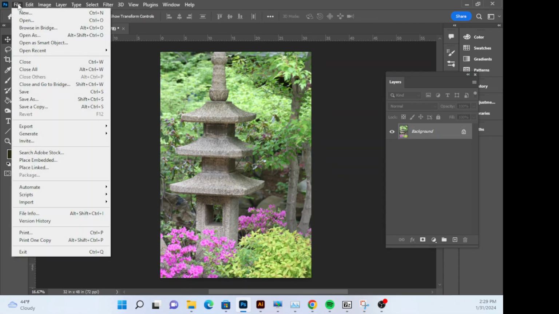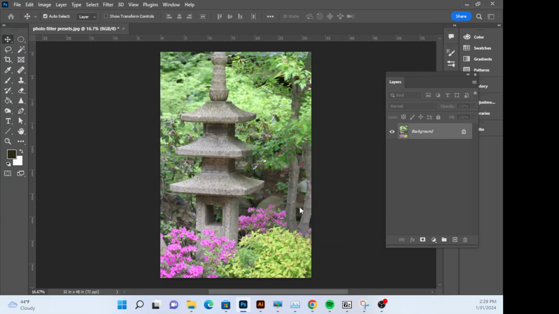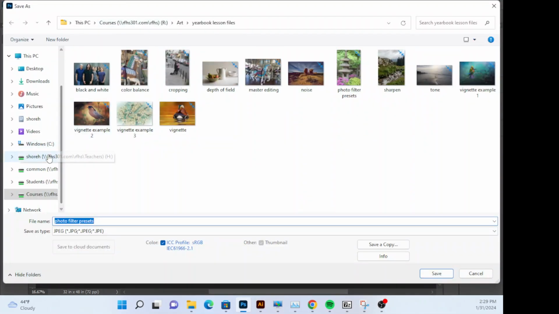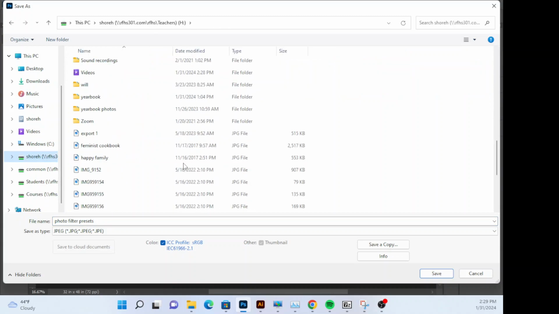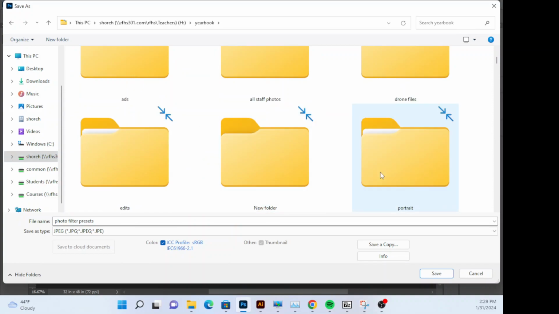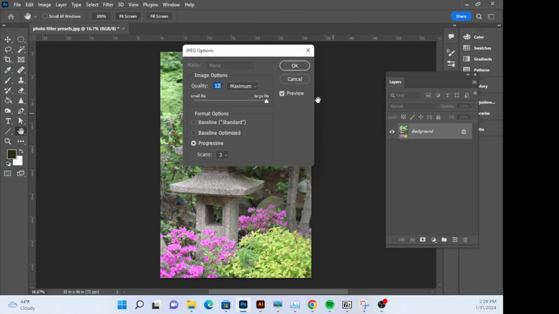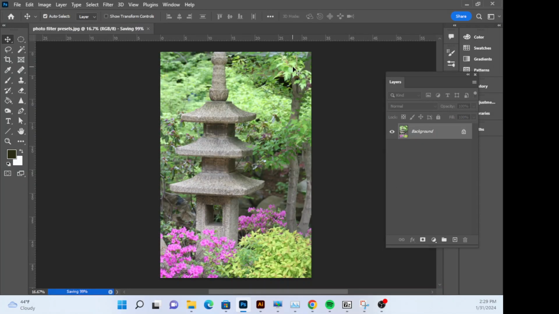We need to save this, File, Save As, because right now this is mine. We're saving a copy, save on your computer. You need to go to your yearbook folder, Edits, and we're just going to leave it Photo Filter Presets and hit Save. And click OK.